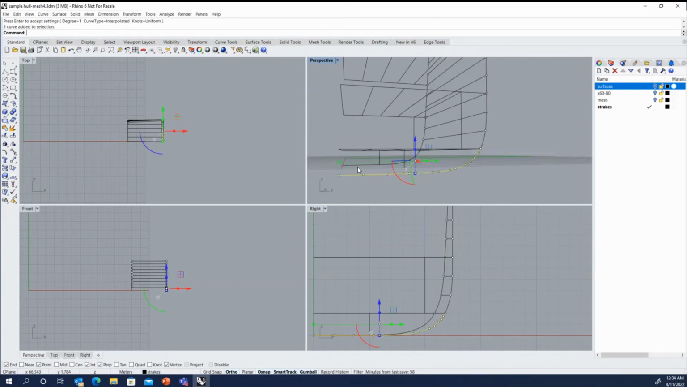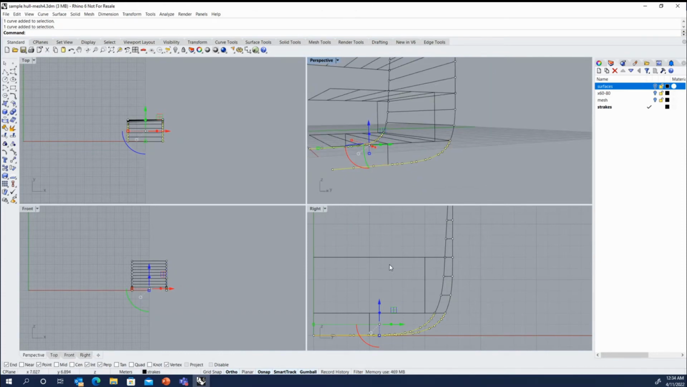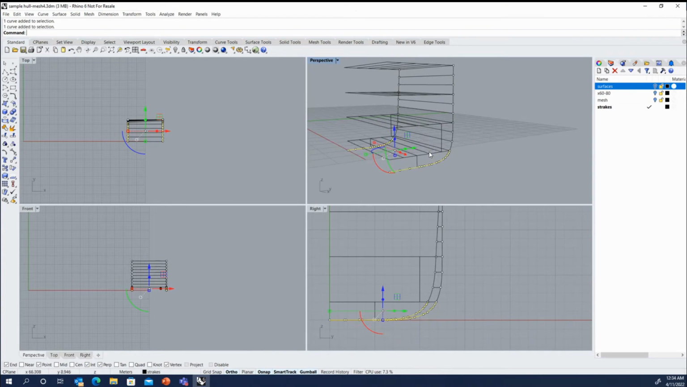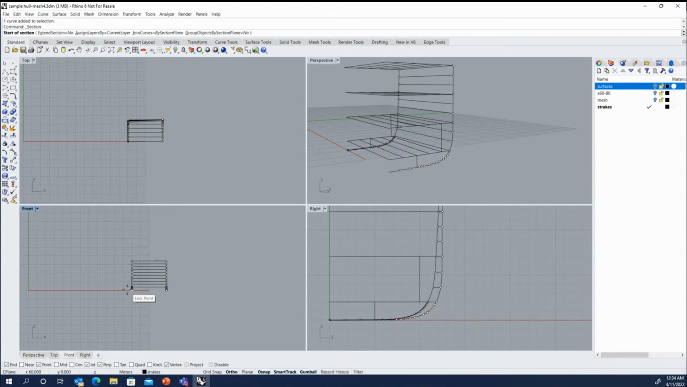So I will select both of these curves to create the endpoints here, because I want them directly below. I don't want an even girth here, but I want them to be directly below the endpoints on the deck above. So we'll go under curve from objects section, or we could have just typed SECT and it would have found it.